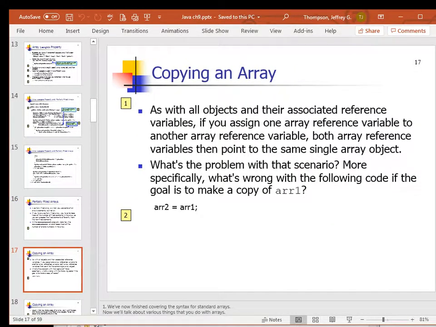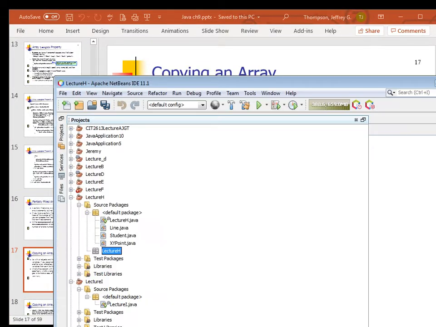So, copying an array. There are easy ways of copying arrays. I believe I showed you one using the Arrays helper class, right? Arrays.copyOf. But we need to go ahead and know how to do it by hand, just to satisfy the computer science part of us. So let's go ahead and make a new project.